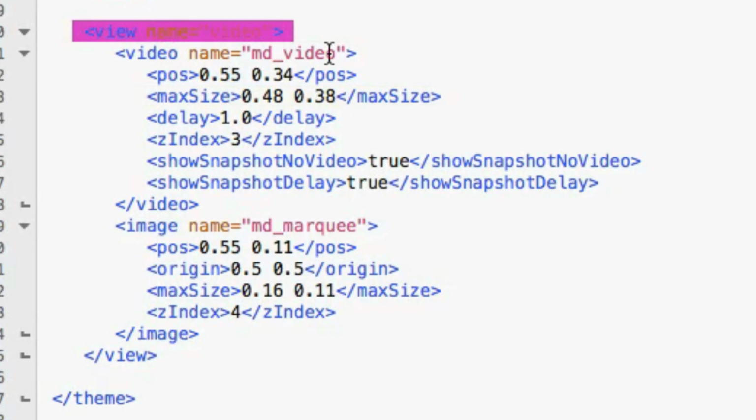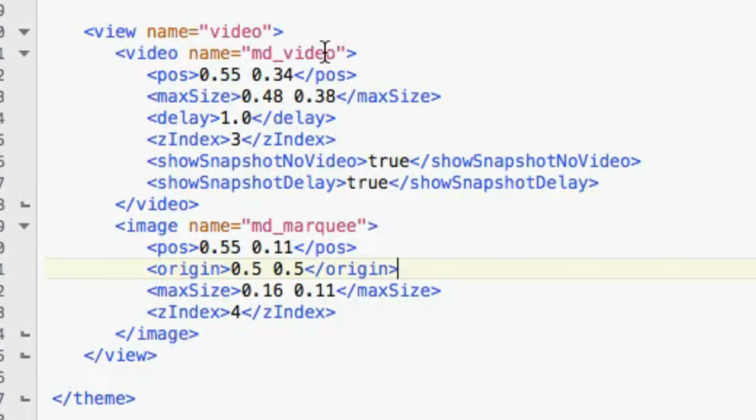Now we're going to talk about the video view. Now, video view obviously plays a snap, and it has this thing called Marquee, which is the wheel art.